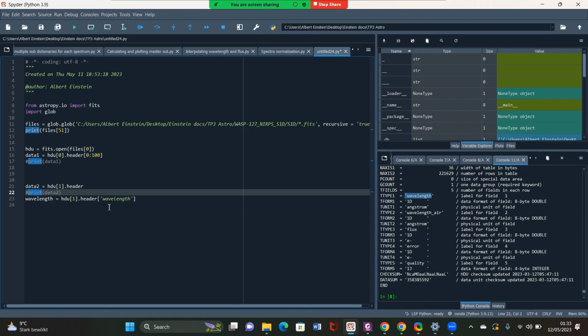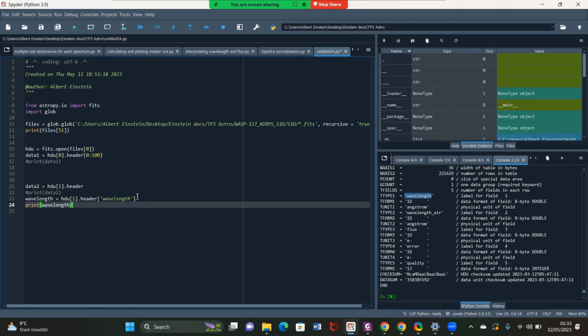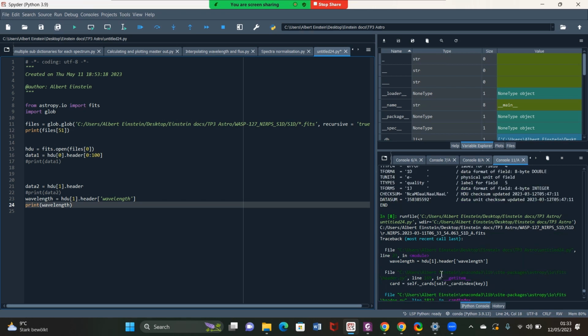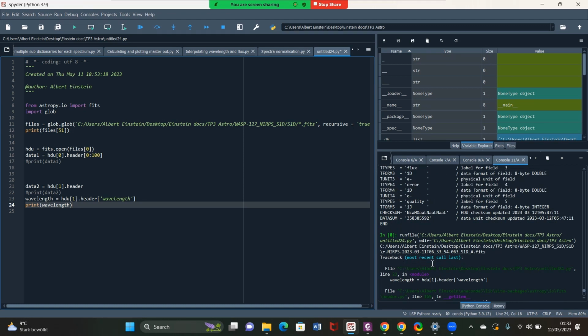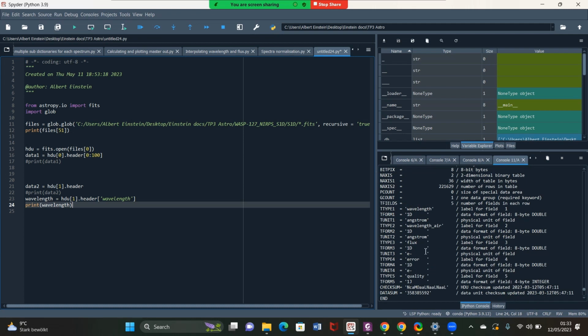We can just hide the previous print so that we just have the wavelength, and we can tell Python to print us wavelength. So wavelength equals to that, and print us what is inside that column, as we can see it here inside HDU1. And if we run this, it tells us keyword wavelength not found. Let's check why it doesn't work.